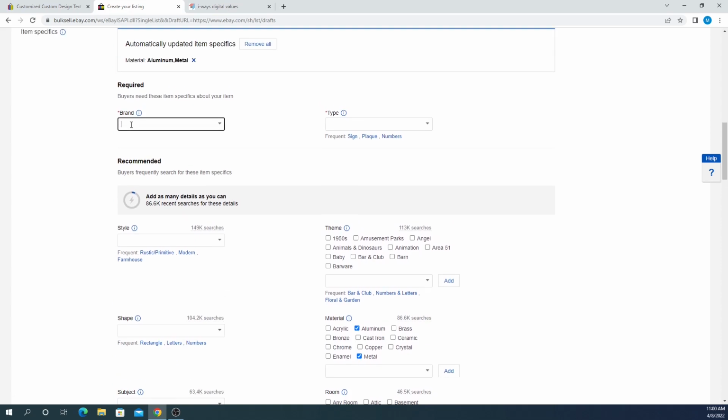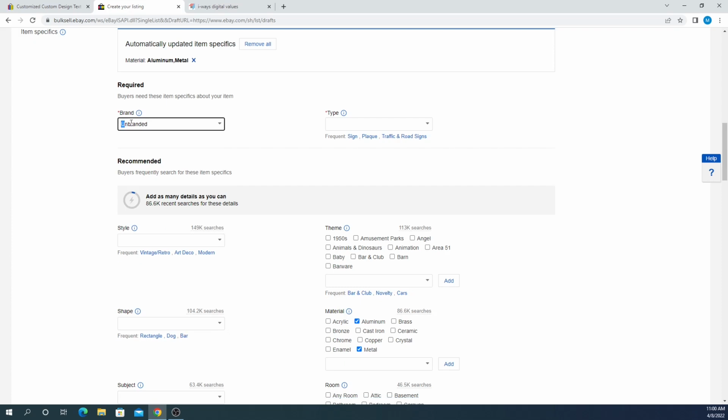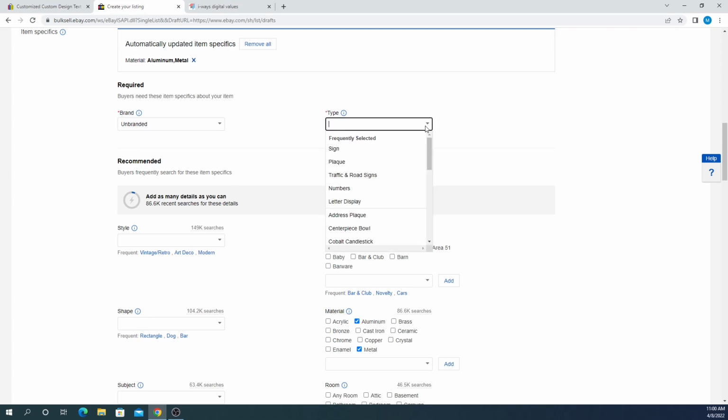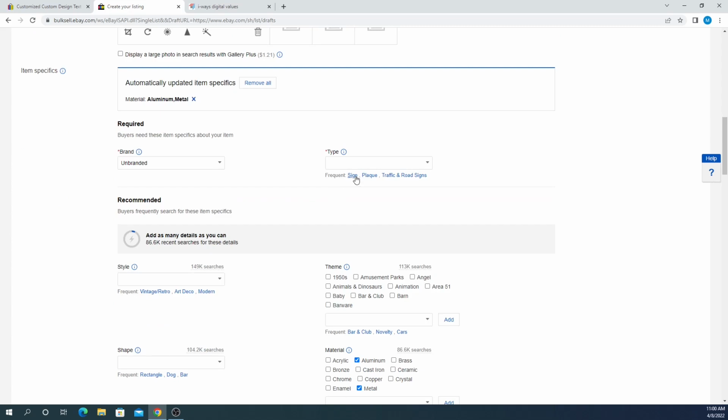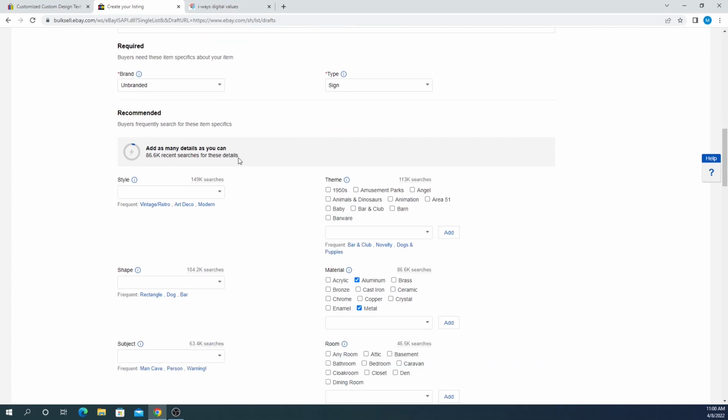If I don't have a brand and I'm selling items that I created myself, I should write unbranded, because there is an option in eBay to sell unbranded items, and most of you will sell unbranded items, I guess. Now, regarding the type, you can enter your own or select from the drop down box, but eBay gives you frequent selections like sign, plaque, traffic, road, and sign. My item is a metal sign, so I choose sign, and it's totally fine for us.